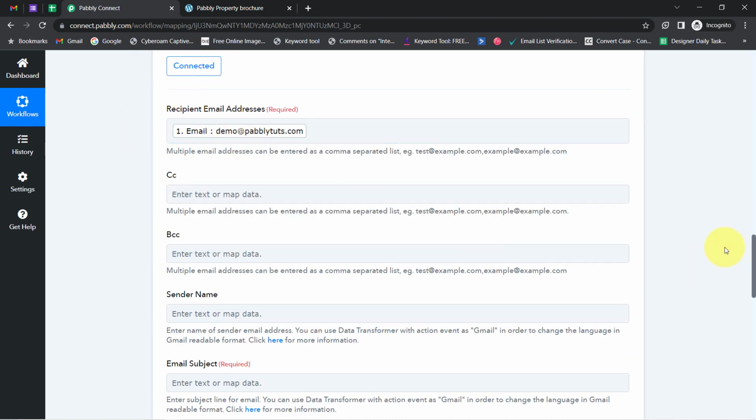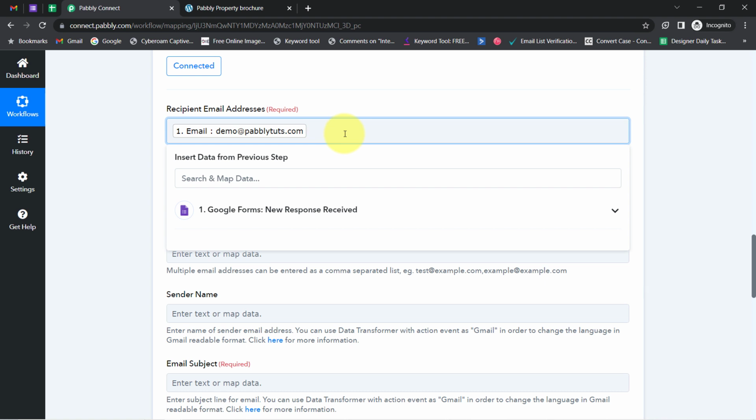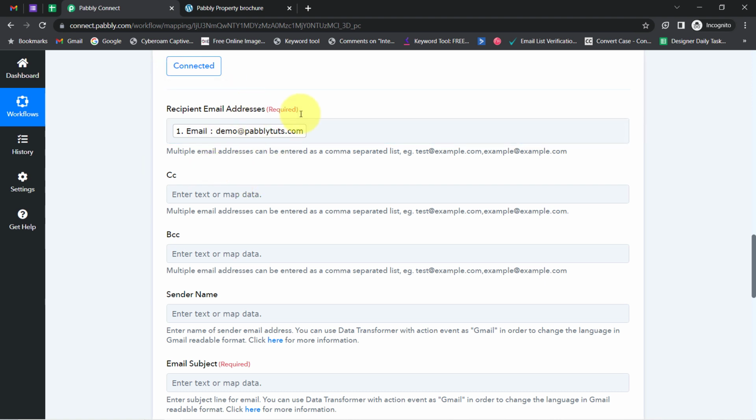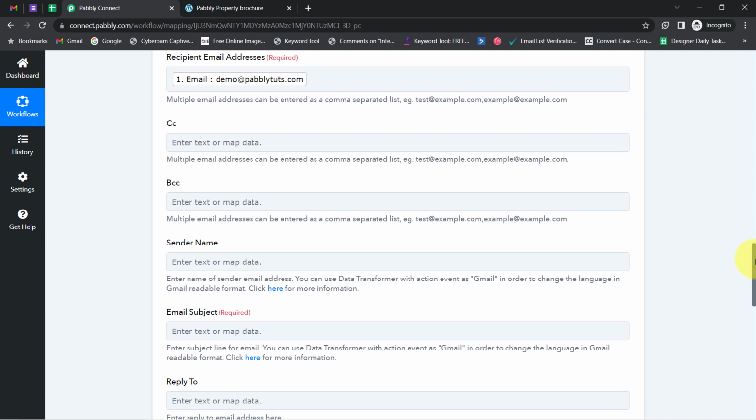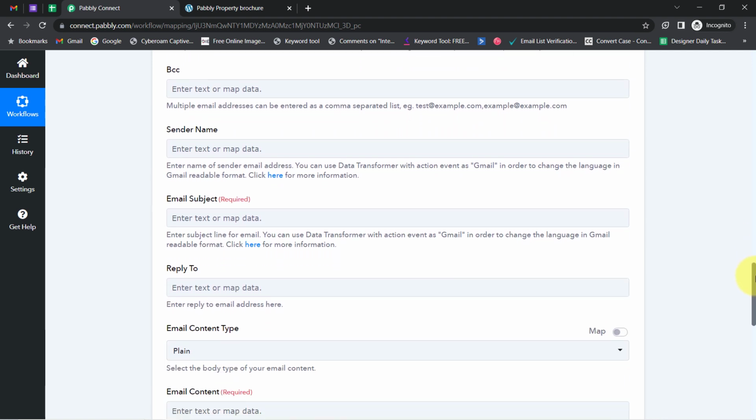So what is this mapping? Whatever details you map here will be replaced automatically when this automation works in real time, and whatever details I provide here manually will remain the same. In order to execute this automation in real time, automatically, you will have to map those values, and that is why mapping plays a major role inside this automation.